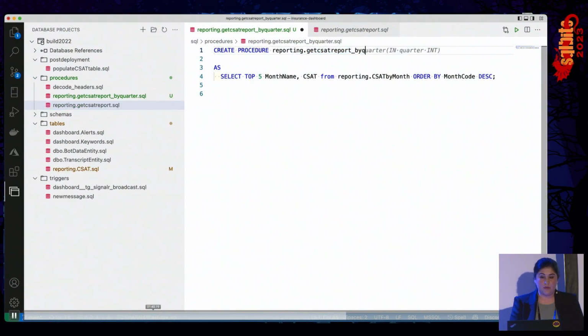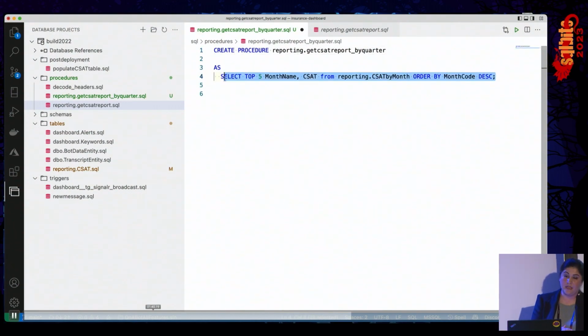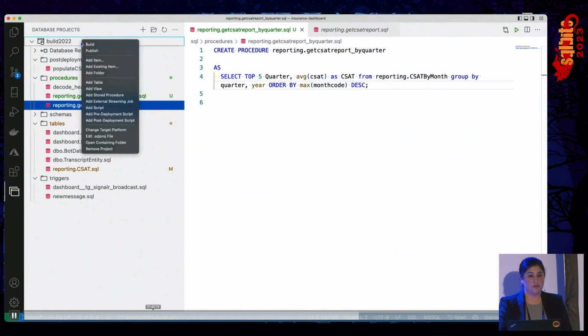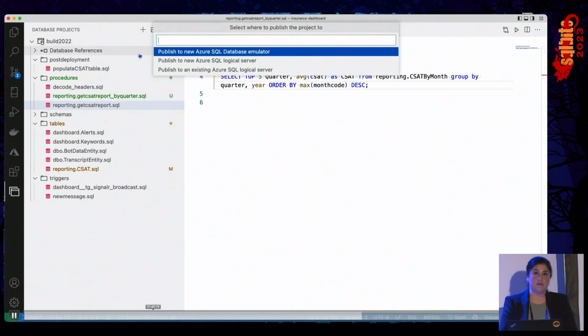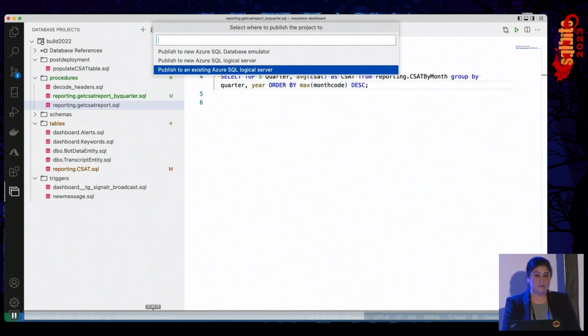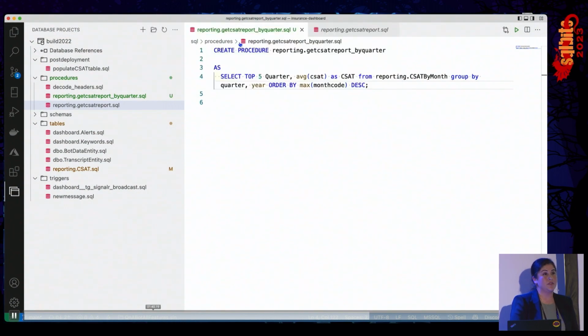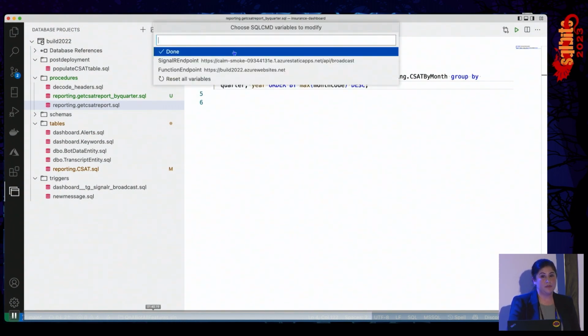Once I'm happy with the code, it's the same stored procedure but by quarter. Just updating that. I will go back and then publish it. In this case, I'm going to publish to an existing Azure SQL environment.